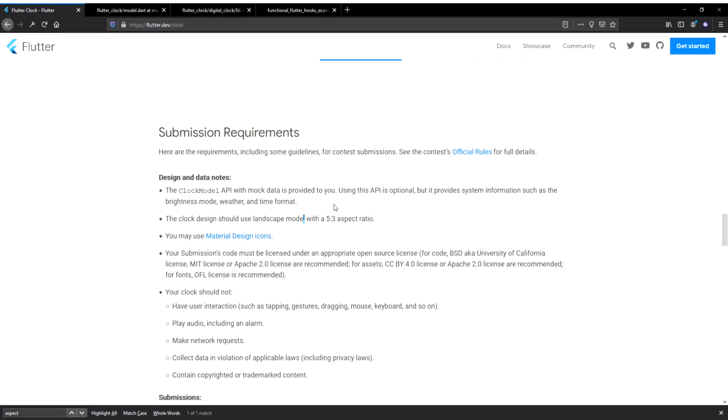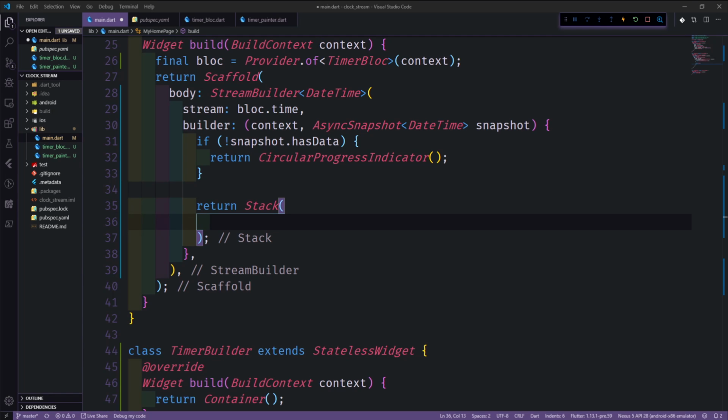So in this stack here, we can wrap our painter in an aspect ratio widget. Not ratio. And then we can just give it an aspect ratio of 5 divided by 3. And then the child here will just be our timer builder. And then after this, we'll have our digital clock.